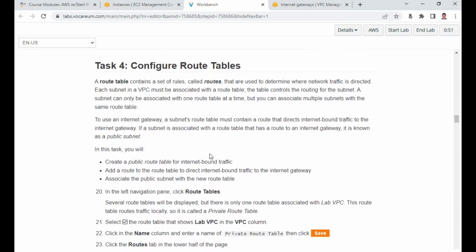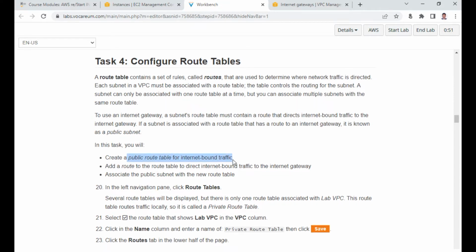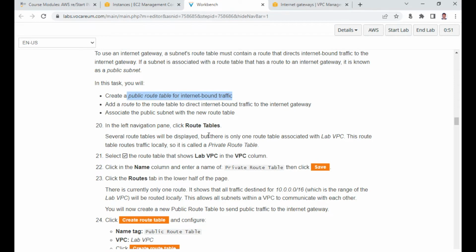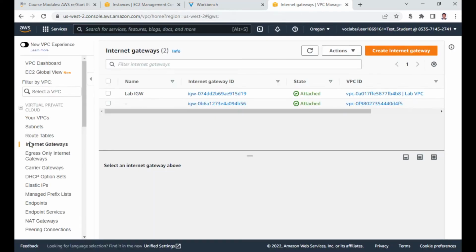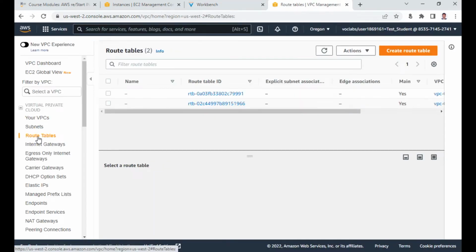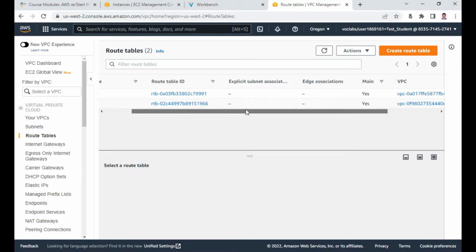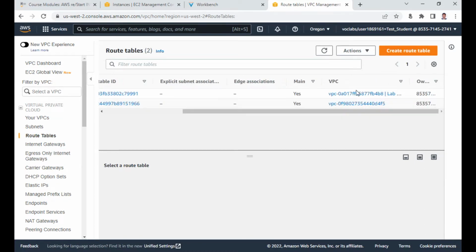Now let us configure your route tables. We will first create a public route table for the internet bound traffic. So here on the left hand side, just click route table, and then we will create a route table. Create a route table that shows lab VPC in the VPC column. Okay, and in the name column, go to route table. Yeah, you see this route. So this is your lab VPC.